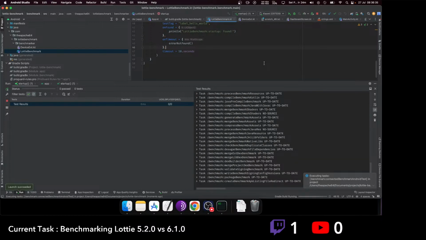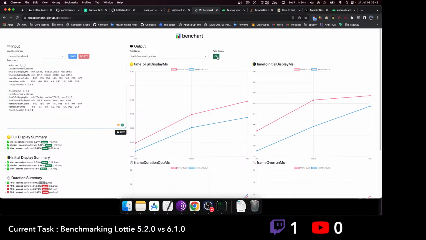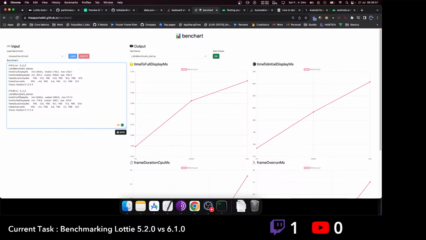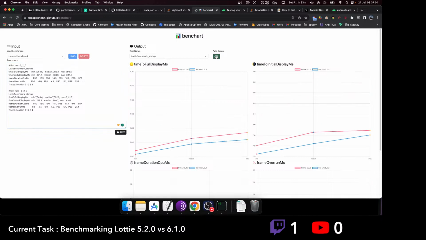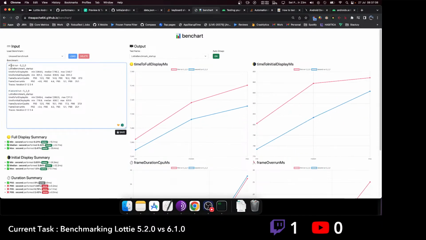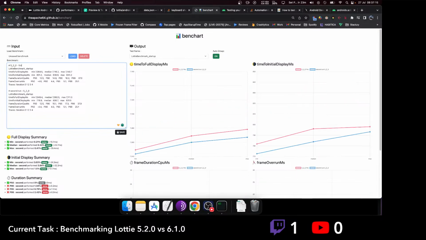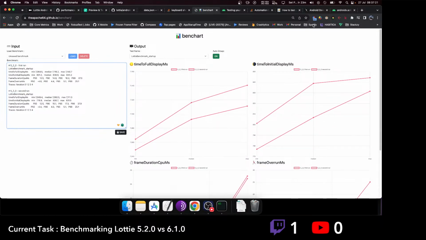Executing tasks. Benchmark. Connected benchmark Android test in project. We will do the auto grouping on. Wow, how the auto grouping was working. I think the first word will be auto grouped together. Yeah, I think the first word will be used as the key. So I think we should name it this way, 520 first run. This one should be 520 second run, so that when the auto group is on, we can see the difference. Yeah, it's cool.